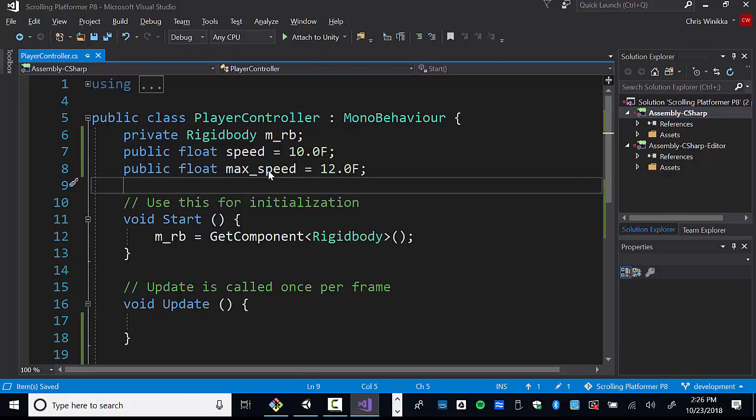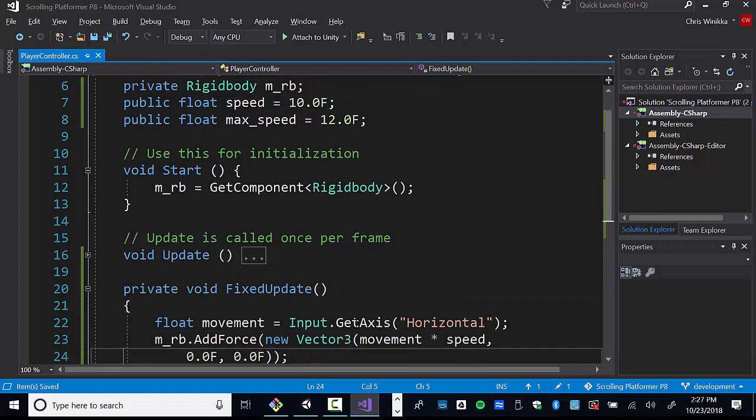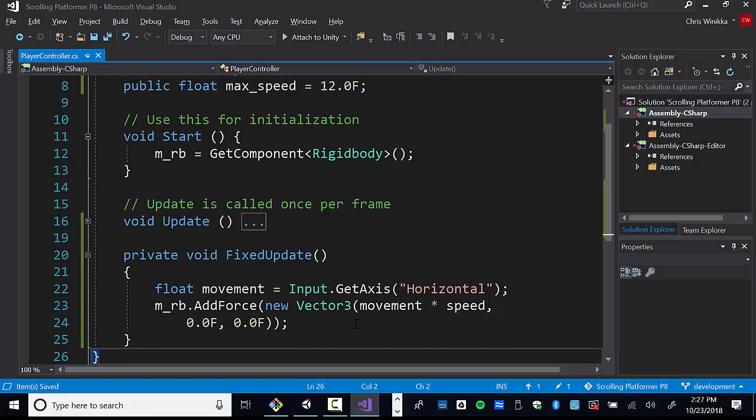So what we're going to do is change fixed update a little bit. This is going to require a little extra code. So I think what I'll do is I'll code it, and then we'll talk about what I did to code it.